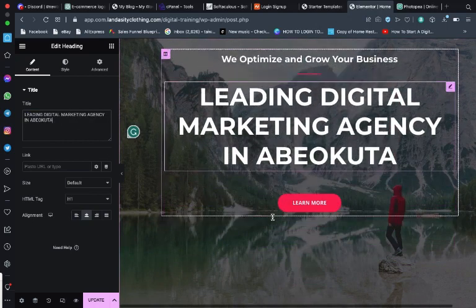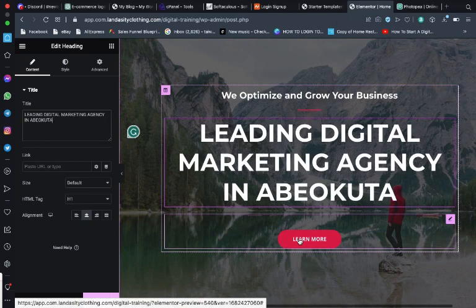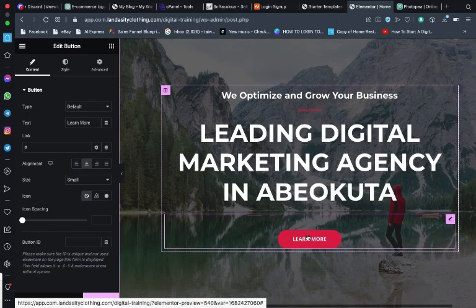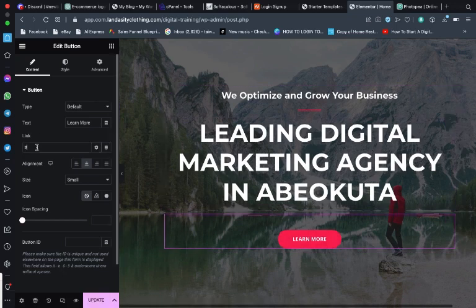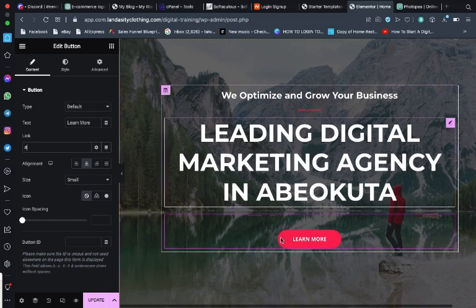Let me paste this so it's not distracting. Come back to your own, highlight it, paste. I use Ctrl+A to highlight to paste. Then the link, you can always copy the link. Once you click on the button, you can edit the button where you want it to take you to.